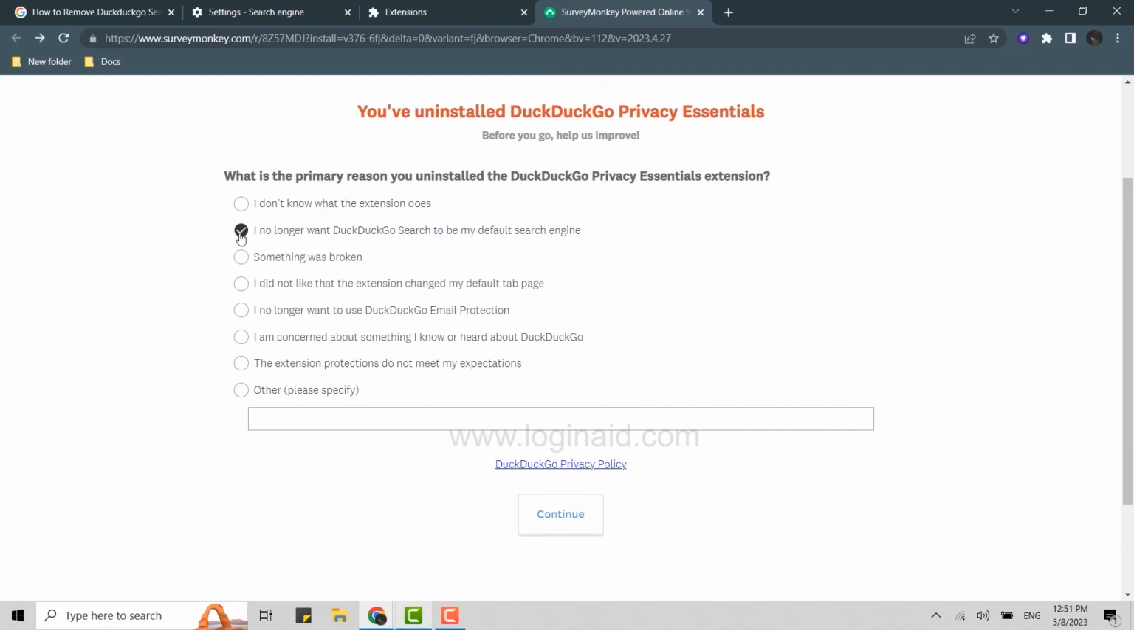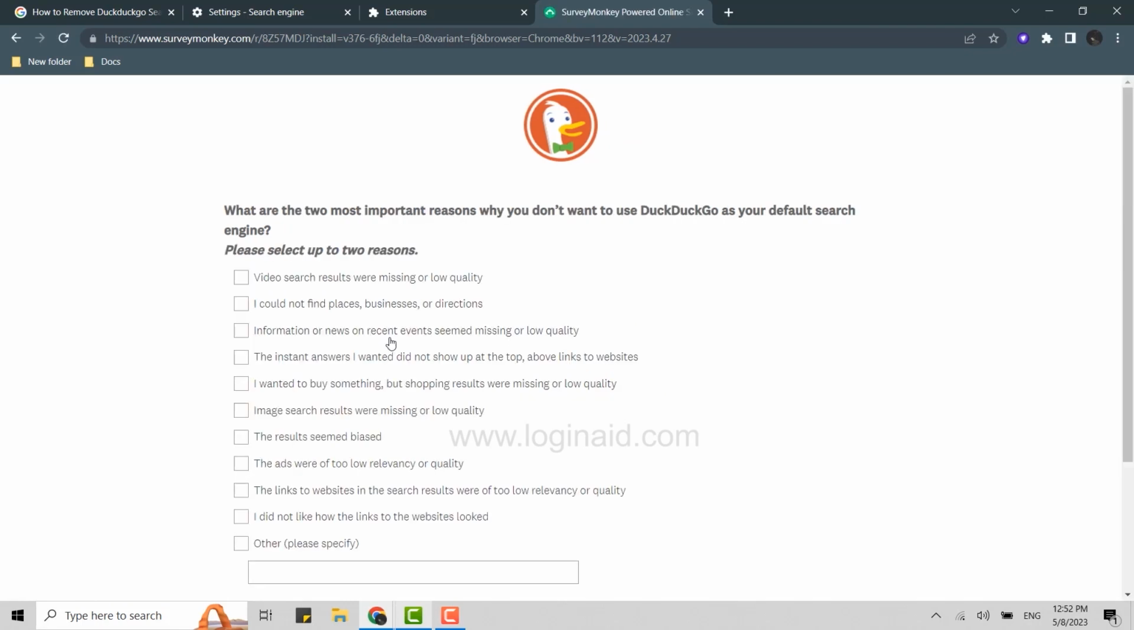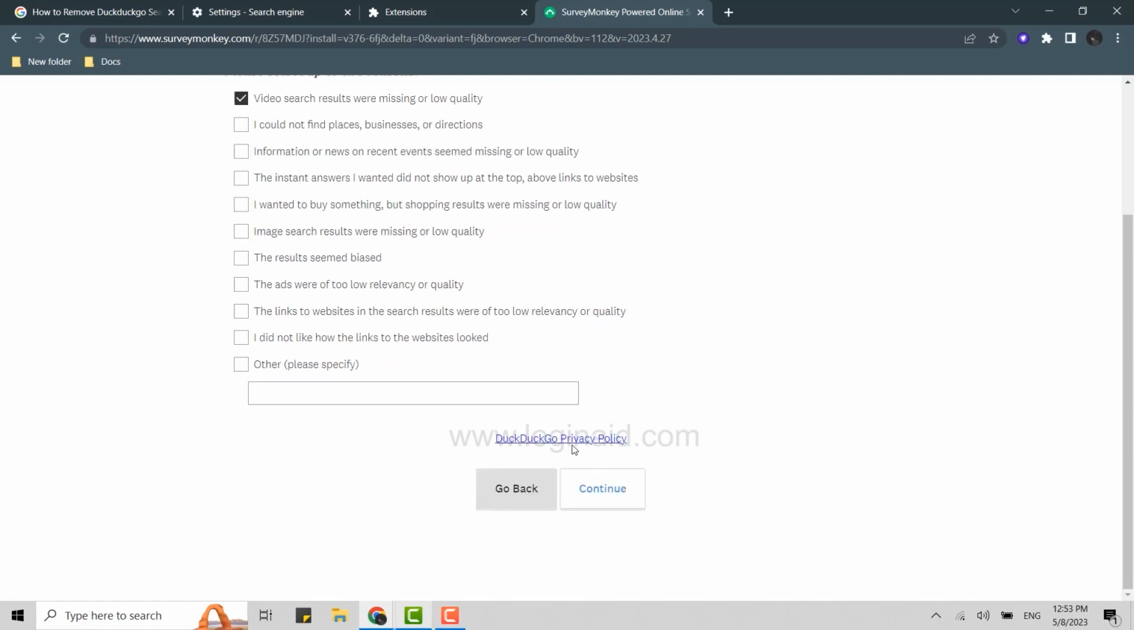I no longer want DuckDuckGo search to be my default search engine. Then click on Continue. Did you know that the DuckDuckGo Privacy Essentials extension would change your default search engine? Click on Yes and click on Continue. What are the two important reasons why you don't want to use DuckDuckGo as your default search engine? You provide the reason from here. You can click on the text box to choose the reason. I'm just going to click on a random checkbox and then click on Continue.